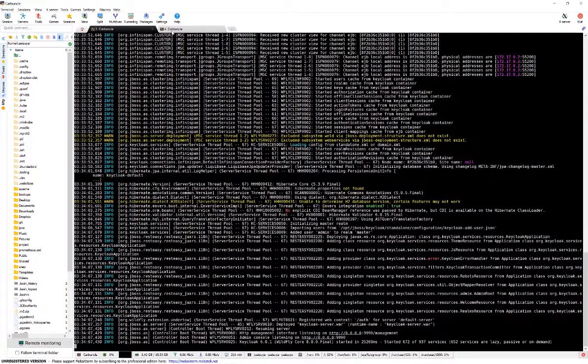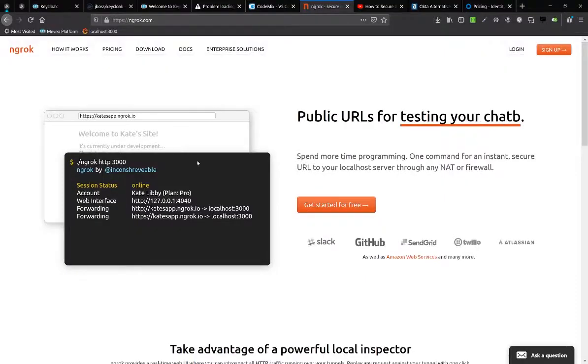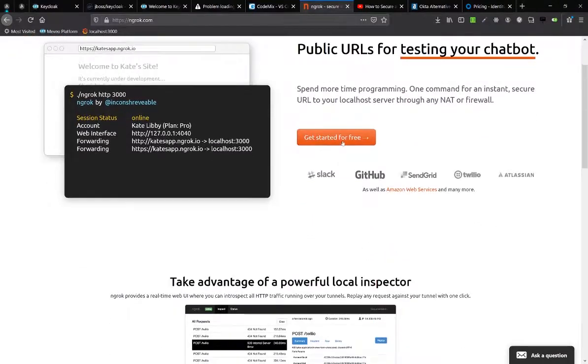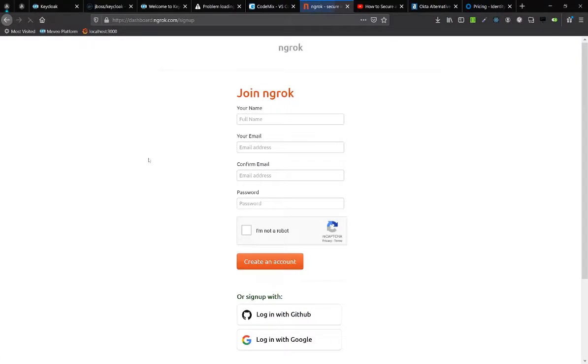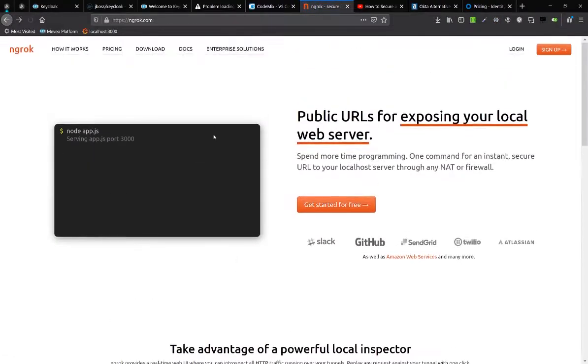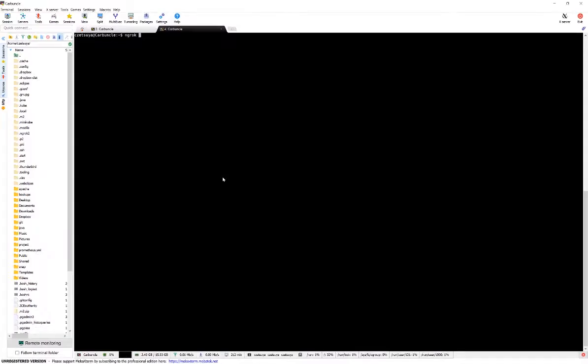Let's try that. I'm logged in to that network machine where I'm running Keycloak. So I need to run ngrok TCP 8080, I think. To run ngrok, oops, we need to go to their documentation and see how it is run. ngrok http port 8080, because Keycloak is running on port 8080.